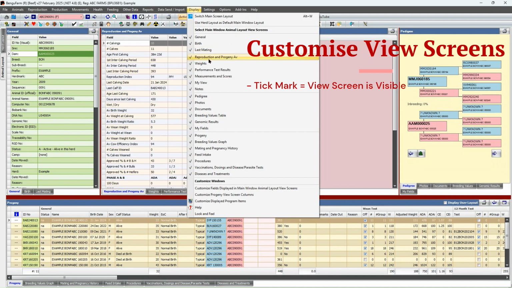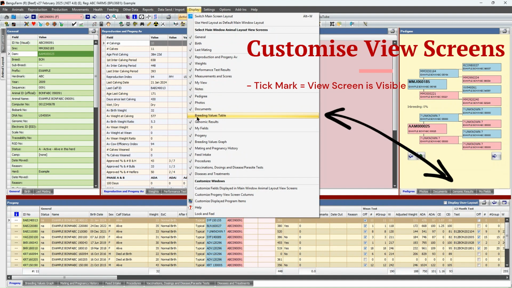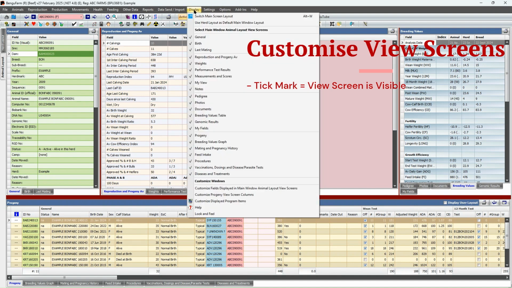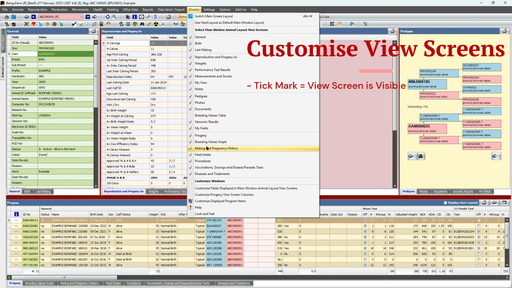So for example, maybe you're a commercial breeder and you don't use breeding values. Then you can select not to view your breeding value table that is located here. Breeding values is over here. You don't want to see that. Once you deselect breeding values, at the bottom you're also not interested in seeing the breeding value graph.